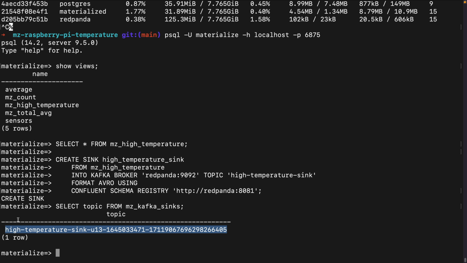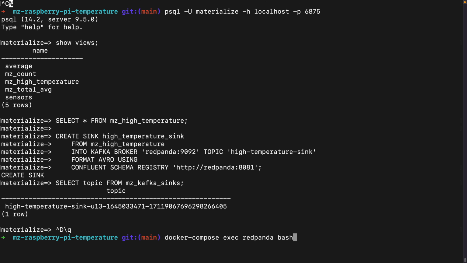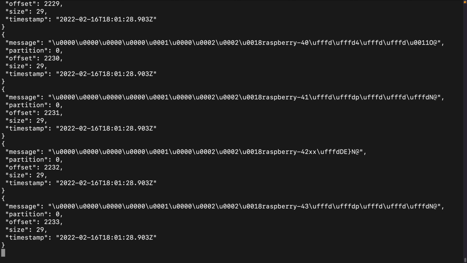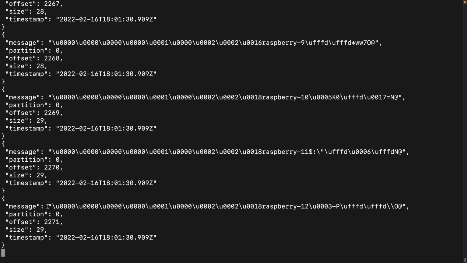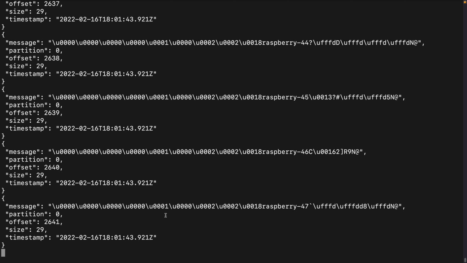So let's go to Redpanda and actually see the messages there. I will exit out of Materialize and access the Redpanda container. Then, using the rpk command, I will start consuming the messages. I just need to specify the name of the topic here. So if I run that, we'll be able to see the messages as they appear. Those messages are streamed out of Materialize to this Redpanda topic.